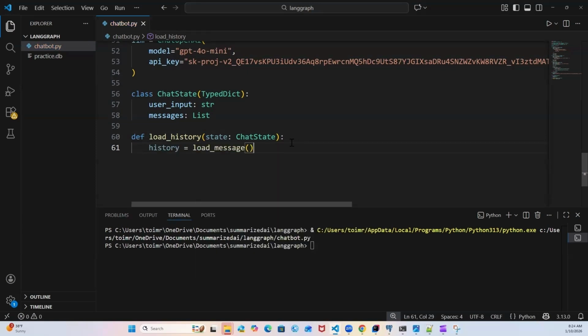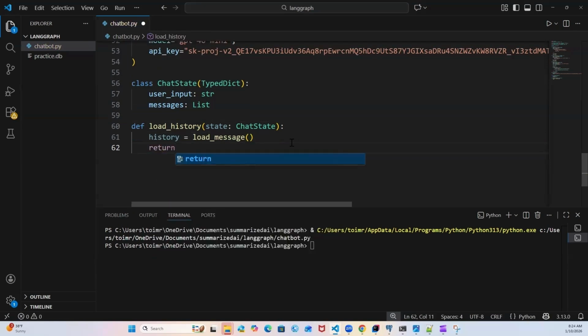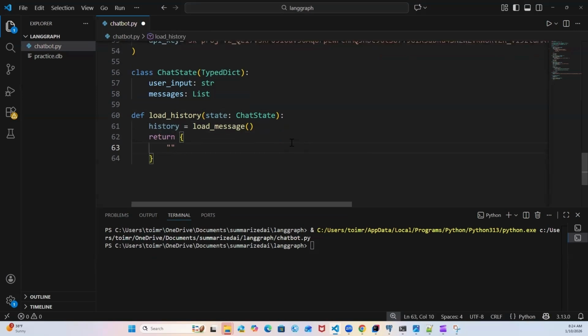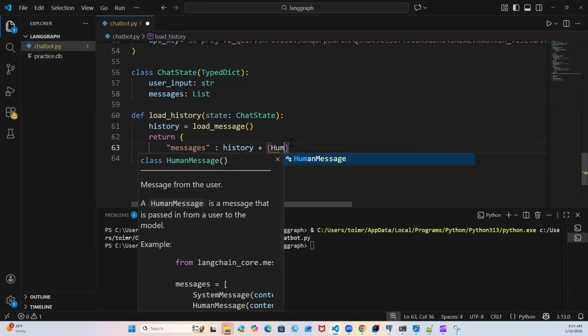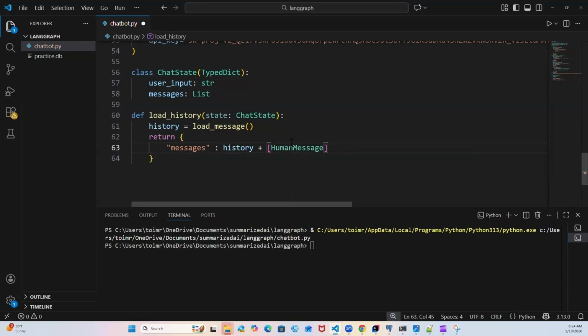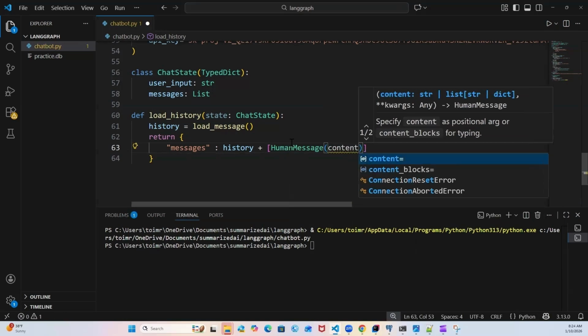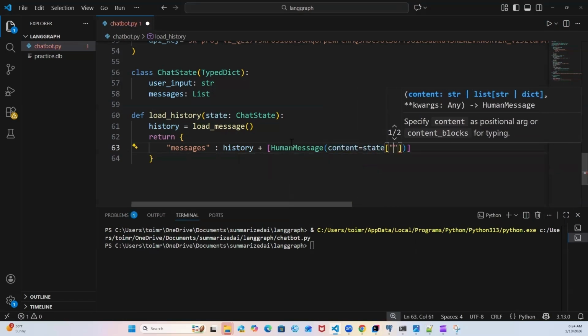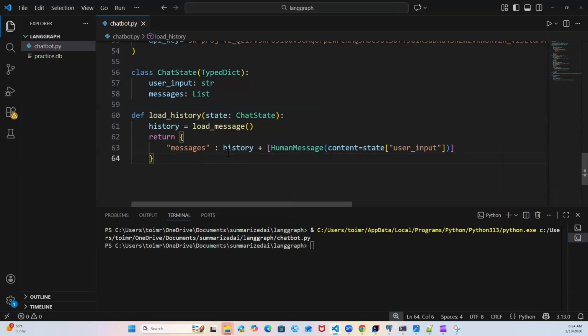Great. Now, once we have these messages with us, we can return all these messages. So here you simply say messages and just pass this history. And the latest user input in the form of human message. So HumanMessage, and inside this you can simply say content equals to state, and state is nothing but the user input. So now you have all the messages, whatever messages you have in your table, and the current message the user has just typed.